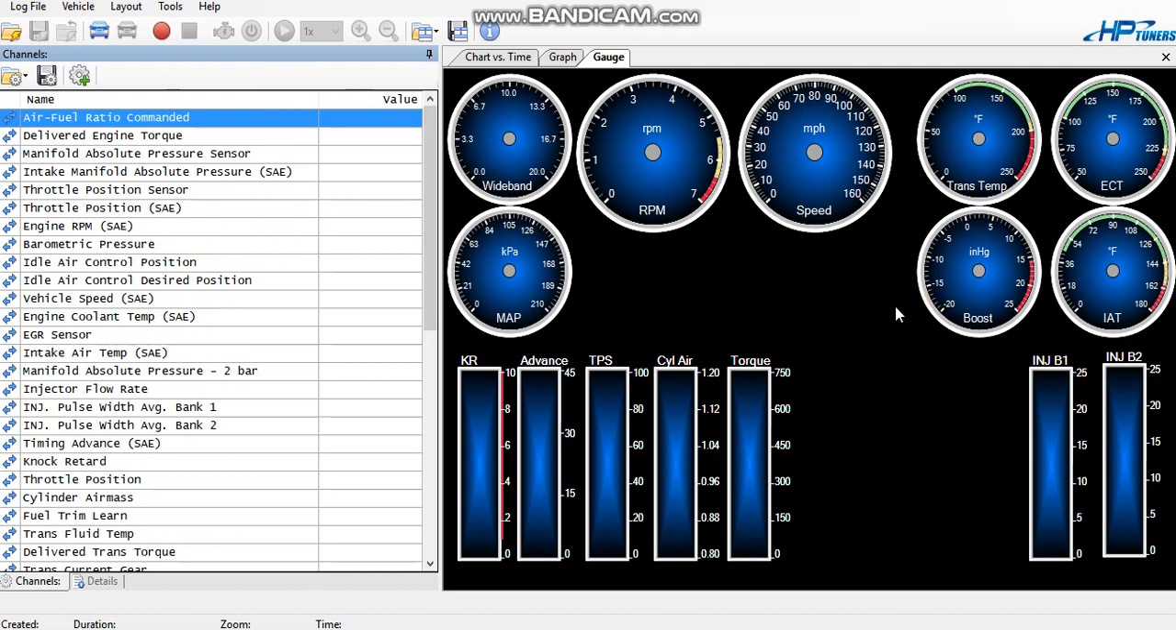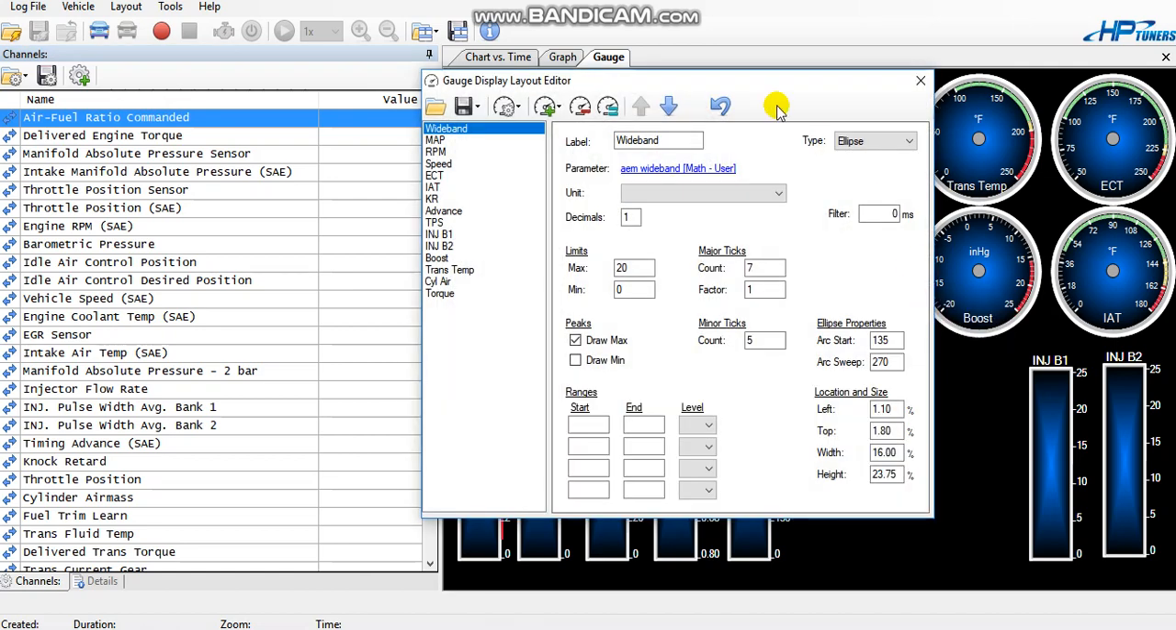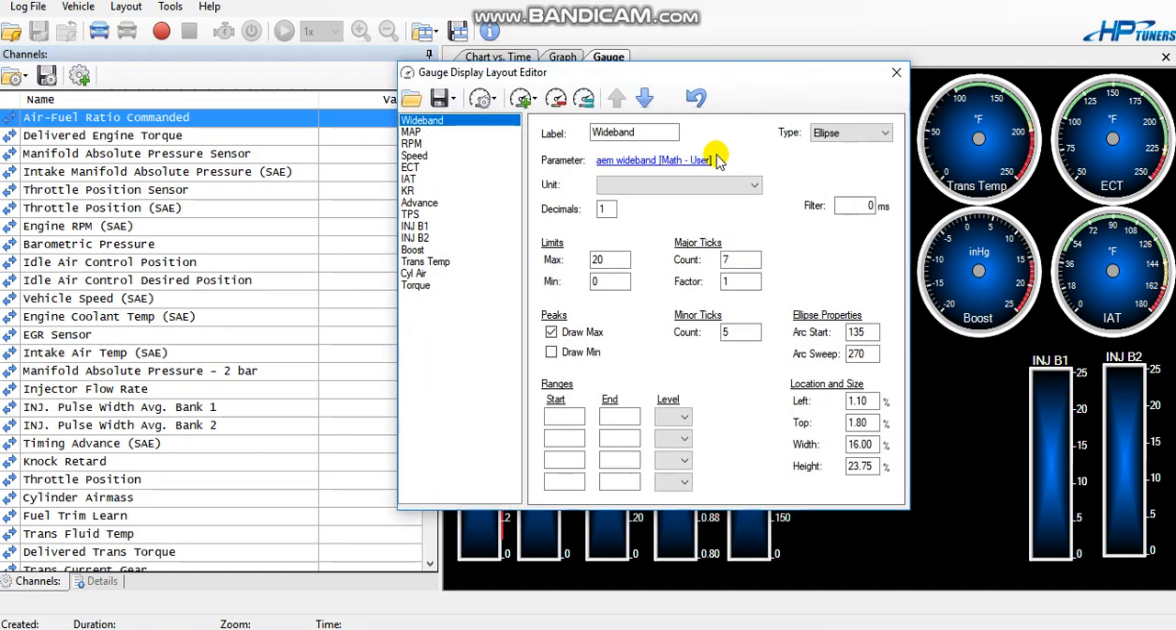Okay, next thing you want to do, go to your gauges, gauge layout. You would add a gauge. In this case I already have one here, and I'll just show you what the actual settings are for mine. Label it. I've labeled mine boost, ellipse. I'll show you the math in a second.